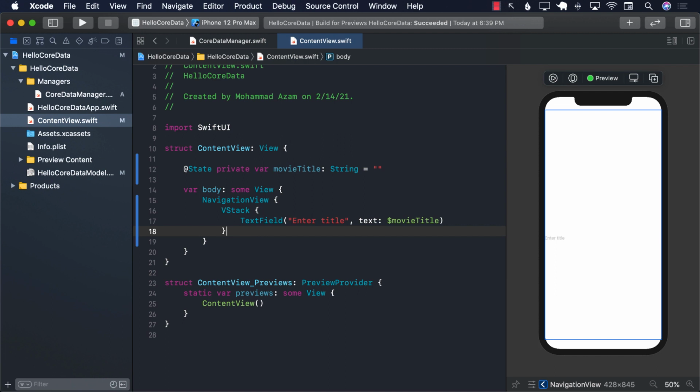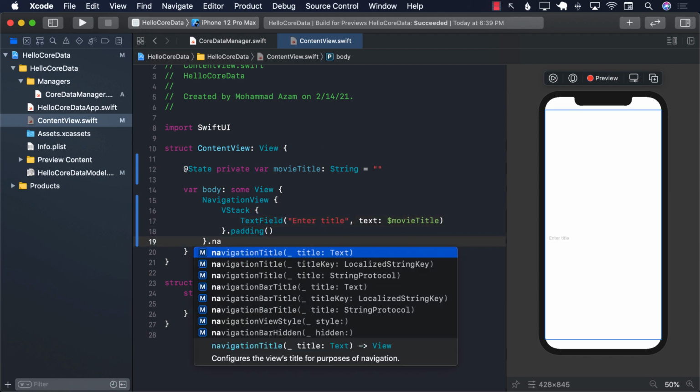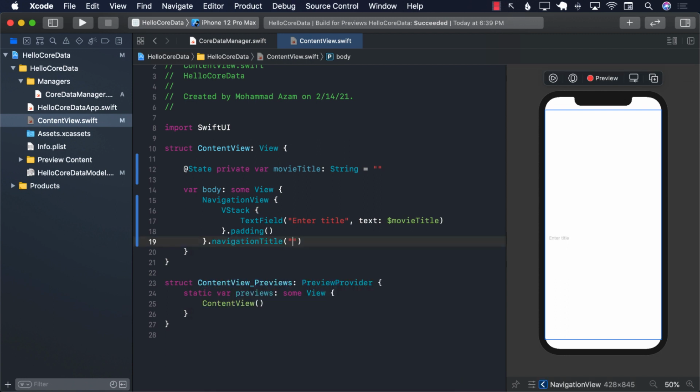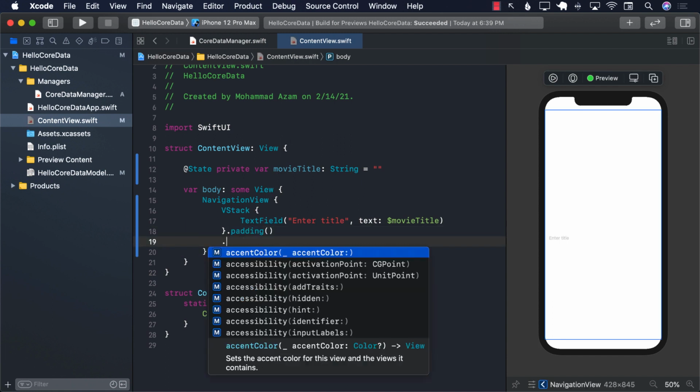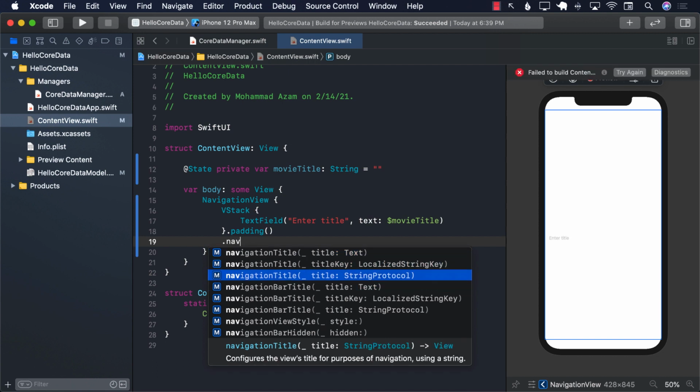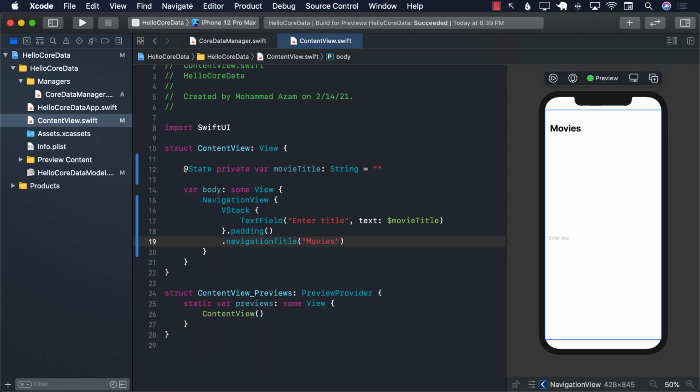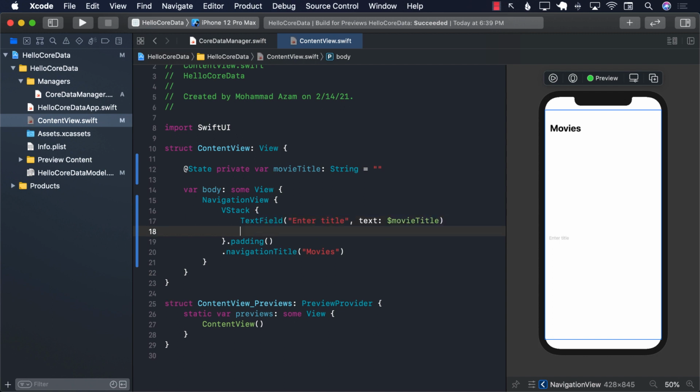Okay, so we are in the VStack. Let's go ahead and give a little bit of padding. This is not really about the UI, so I'm not going to mess around with the UI too much. Let's also see if we can add a navigation title or something, and we'll just call it movies. Maybe I added it in the wrong place. Let's see, navigation title over here, and let's go to movies. There we go. Okay, so we have the text field, but we don't really have a button.